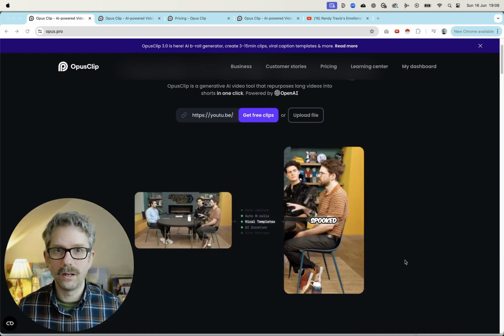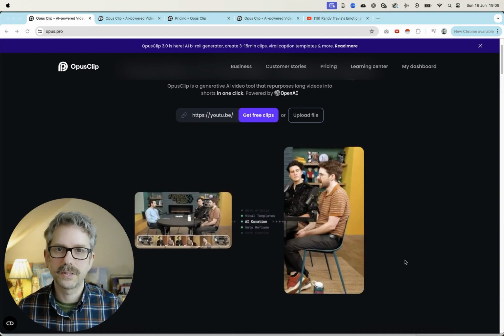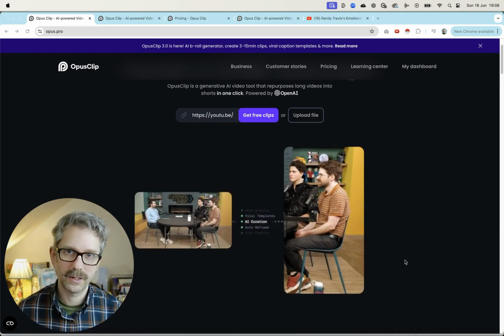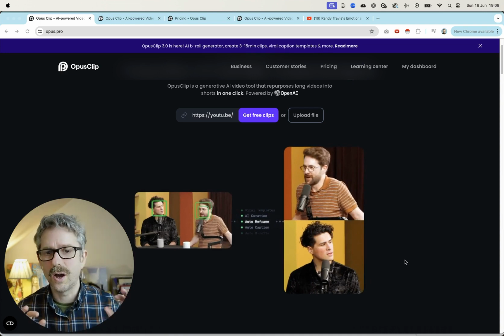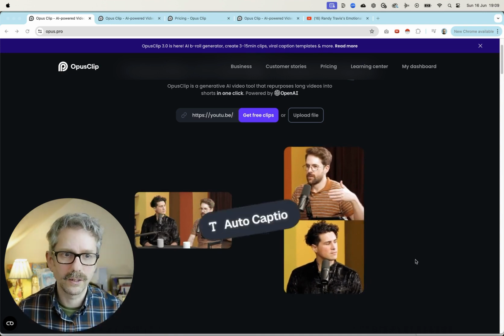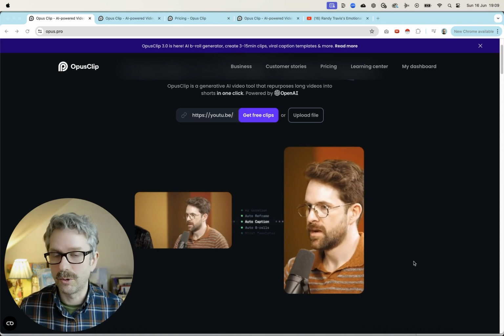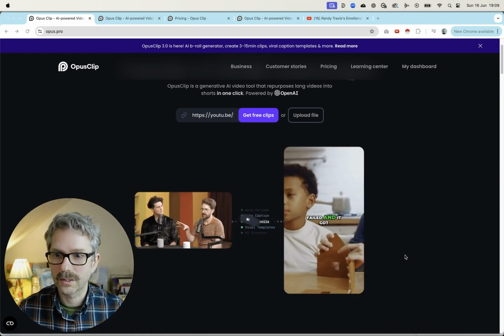But just that alone, the finding of clips, captioning of them, and reformatting into vertical video, I mean, that would just take hours and hours and hours. So I love this tool. I've been using it for a while. It is absolutely brilliant. So let's have a look at how it actually works.